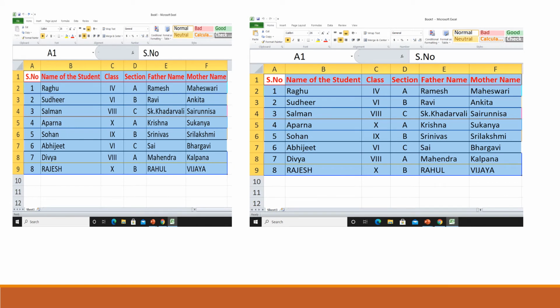Children, let us see the procedure. First three steps are the same, no? So the first step is select the data, or select the range of data for which you want to sort the data, that is from A1 to F9. Then click on the Home tab. These are the first two steps.